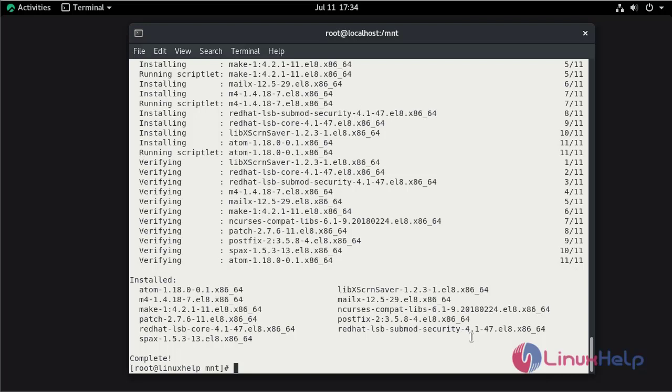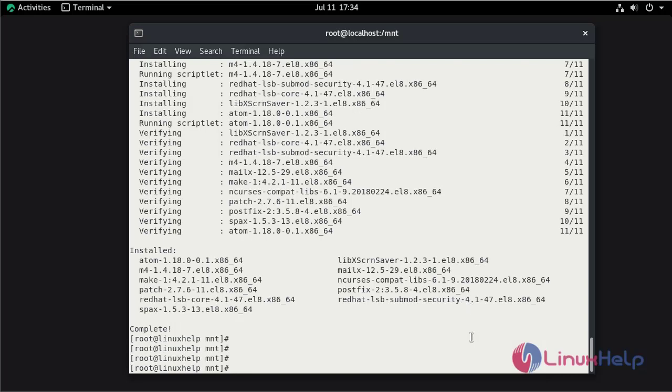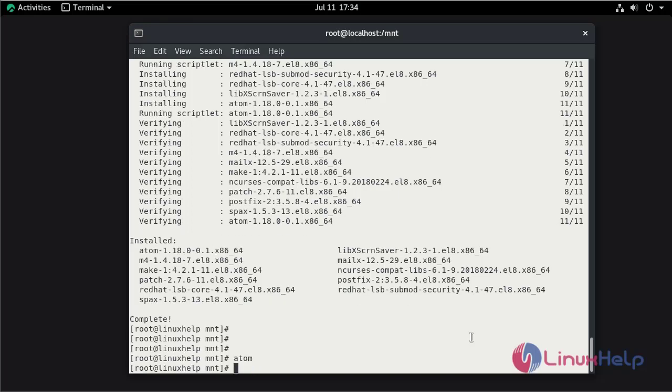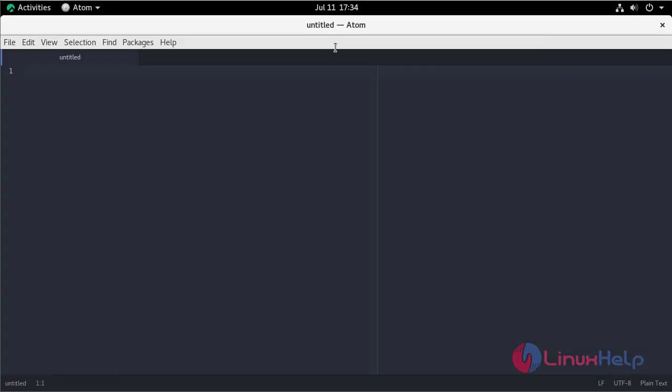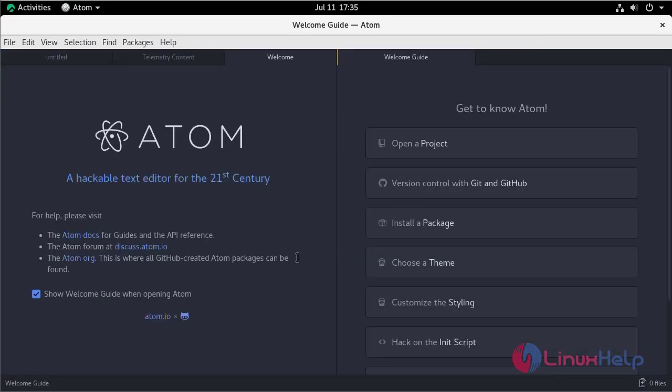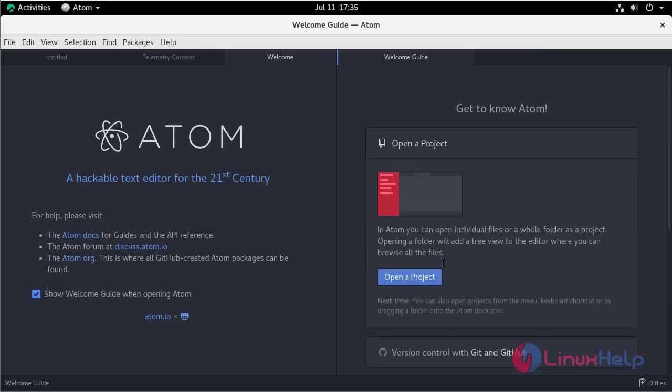The installation is completed. Now I am going to open the application by using the command atom. This is the welcome page of Atom editor. Here we can create projects. By this, the installation of Atom editor in Rocky Linux 8.6 is completed.